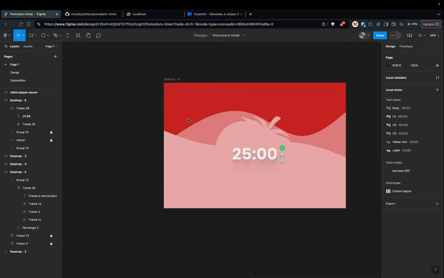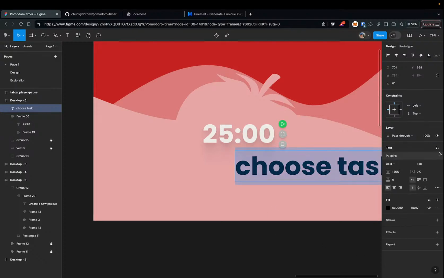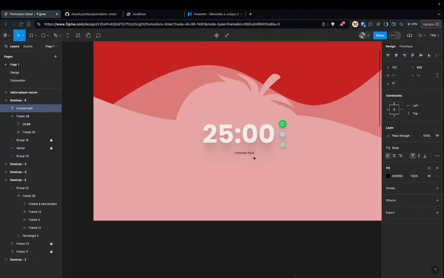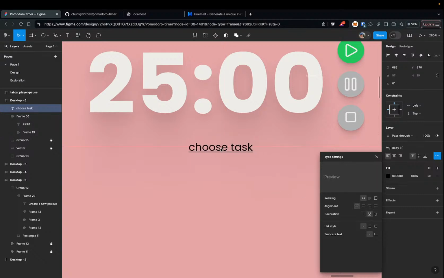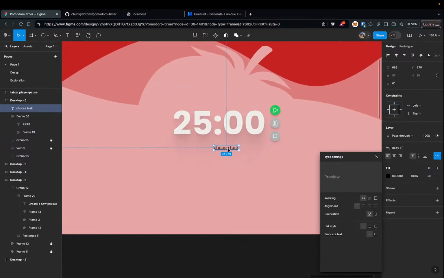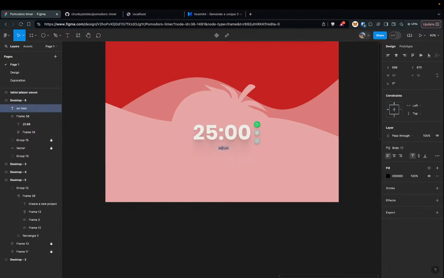All right, so let's see here. Let's just add some kind of choose task maybe. Grab the body. Oh, change the entire word and maybe underline, so it's like a text button. I don't know. Choose task. Select task perhaps.